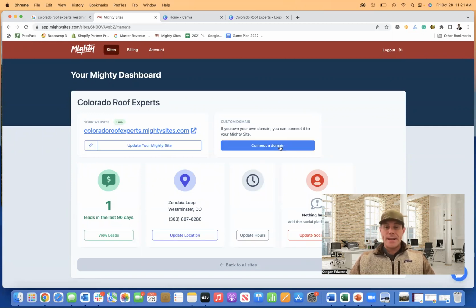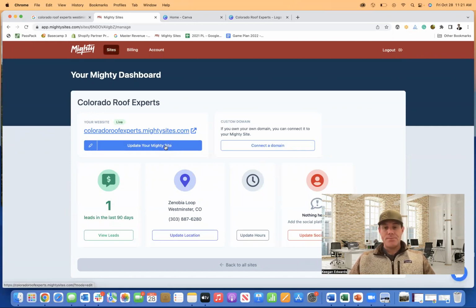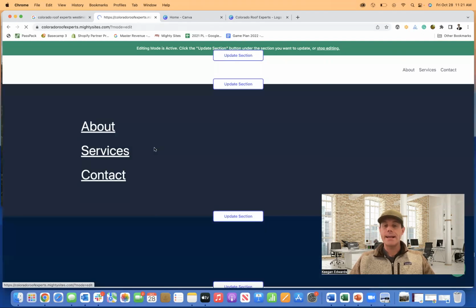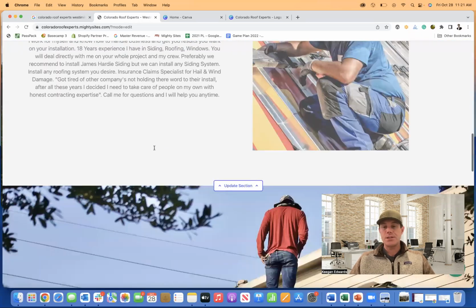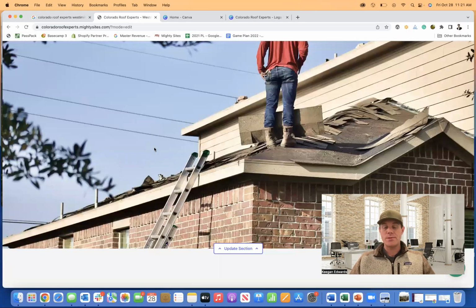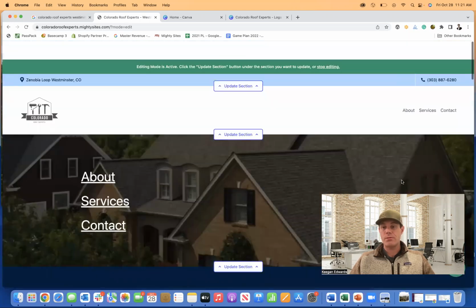So then I connect a custom domain. I could update hours if I want to showcase hours. I could update social links if I had any of those, connect a custom domain, or just go back to edit any section of my website anytime I need or want to. And just like that, I've got a simple professional website that can help me drive business for my roofing contractor business.